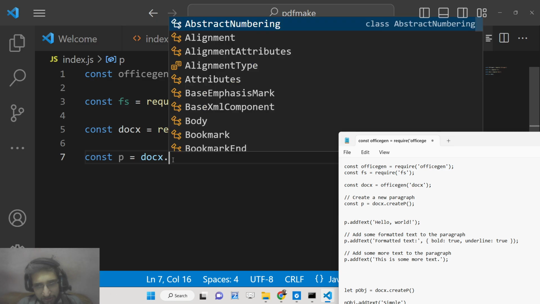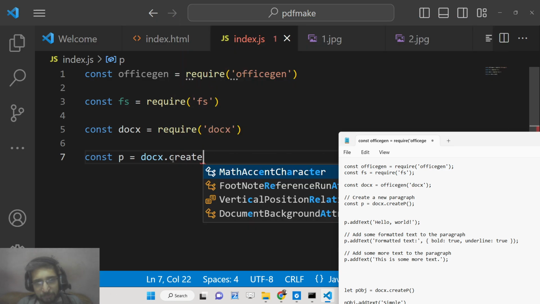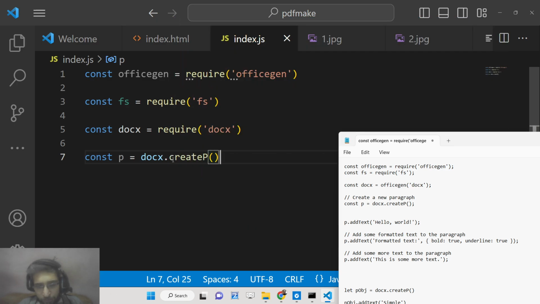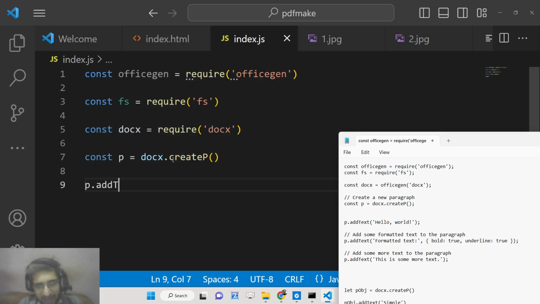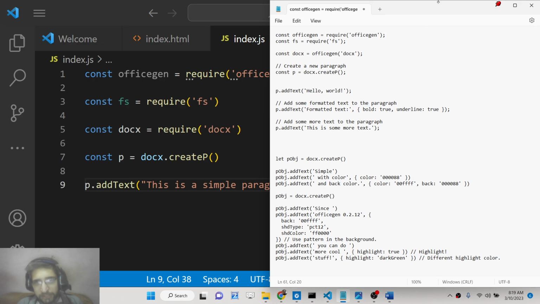So just require this docx package, and with the help of it, guys, we can embed a paragraph. We can say createP. This will create a new paragraph, and now to add the text we will call the addText method. So here: this is a simple paragraph. This will get added inside your Microsoft Word document.